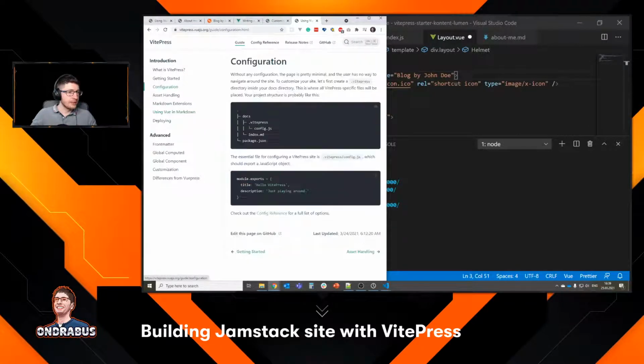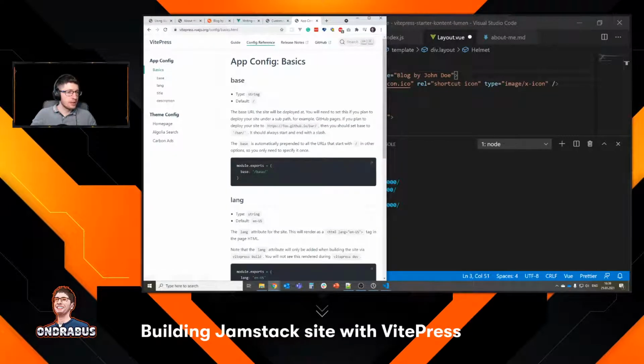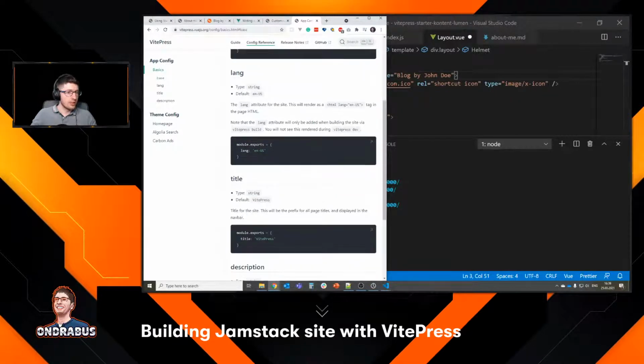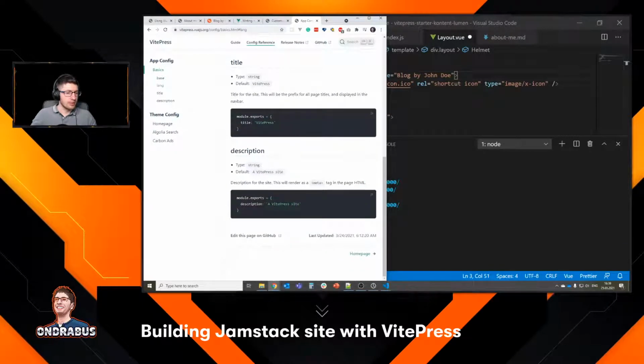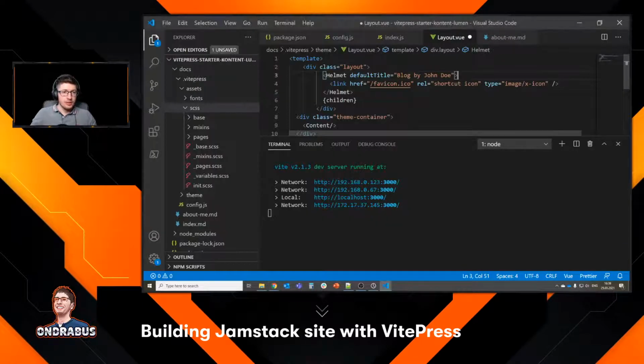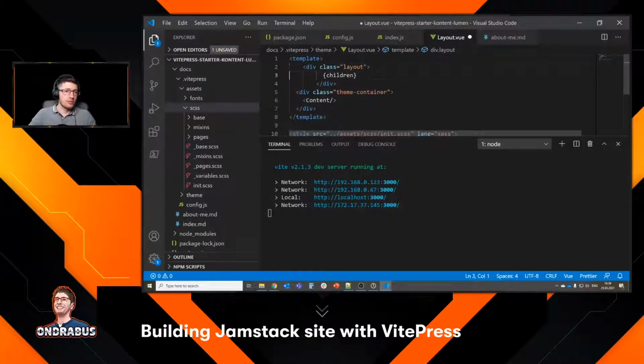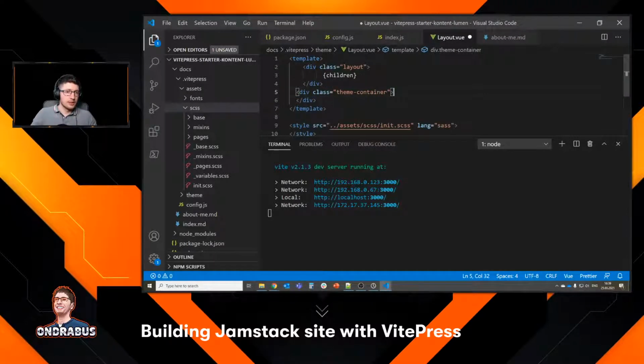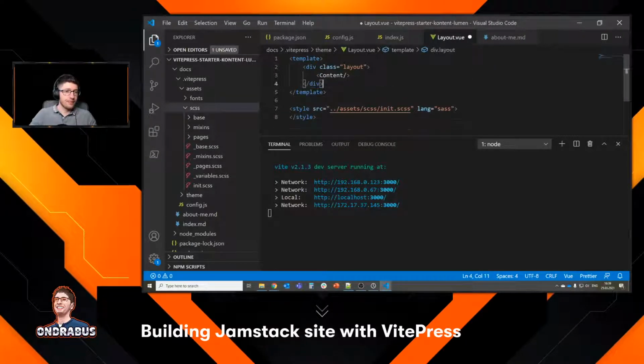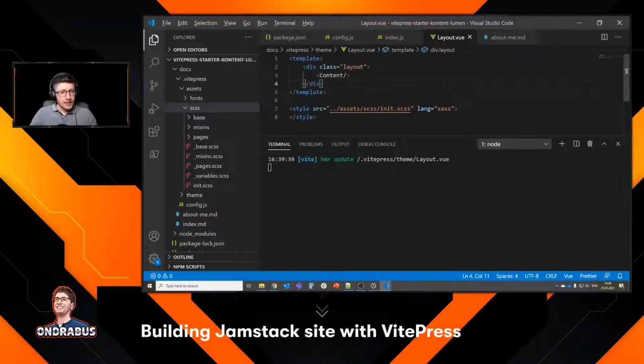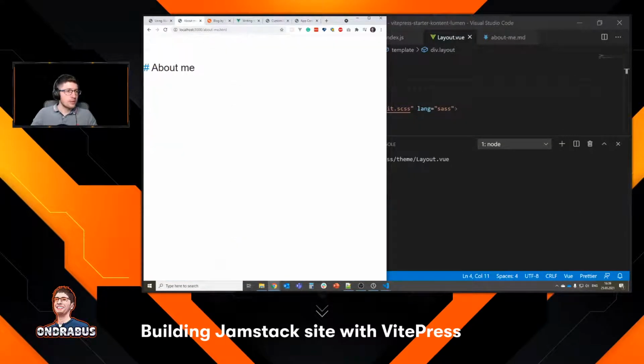Let's check the config again. Maybe it's here. So we got the base, we got language, we got title, we got description. All right, so no favicon here. That's unfortunate. All right, but we can live without that, I guess, for now. So only the div class layout here and content inside. So in React it's children, here it's content. Okay. So let's save that and let's move on. So this looks still the same, but let's move on.